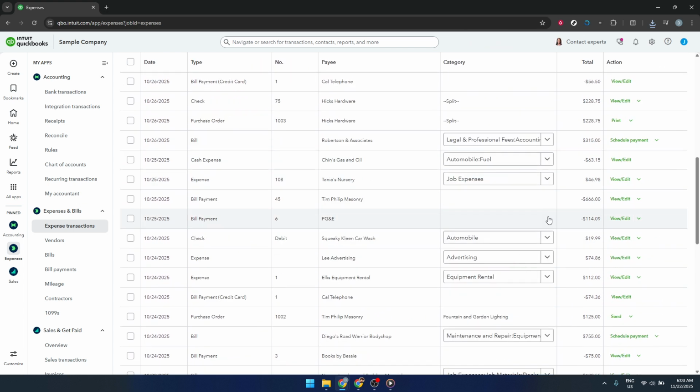Once your filters are set, look through the filtered list until you find the expense you want to delete. When you see it, move over to the Action column on the right-hand side of that row. There, you'll see a drop-down menu labeled View or Edit. Click on that drop-down to open up your options for this transaction. From the drop-down menu, select Delete.